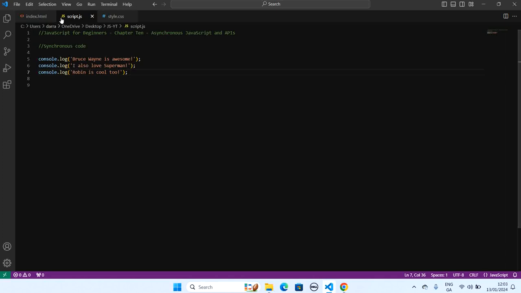Our JavaScript file is going to load, the browser's going to run it, and it's just going to go console.log, Bruce Wayne is awesome. Then it's going to say, I also love Superman. And then it's going to say, Robin is cool too. So these three console logs are happening one at a time, one after the other. We execute this one, then that one, and then this one.